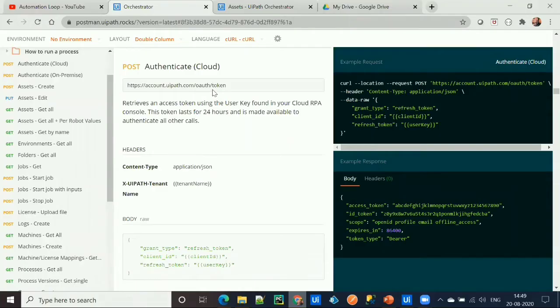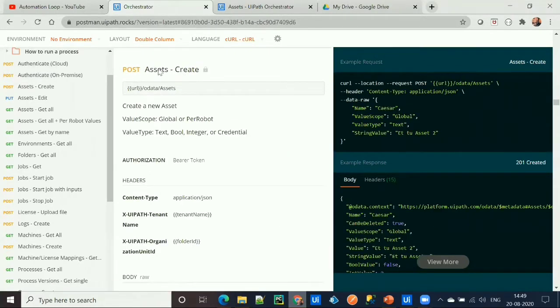I'm referring to this document to get the endpoint to create the asset on our Orchestrator. To create the asset, this will be our request call to the Orchestrator API. In this API, we'll be able to see that the HTTP method is POST, and this will be our relative endpoint.